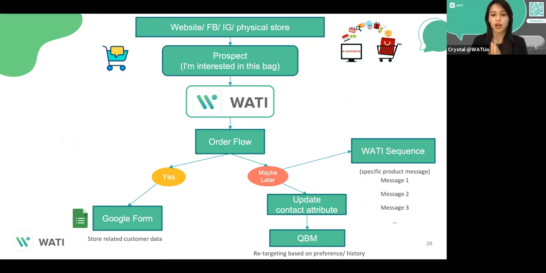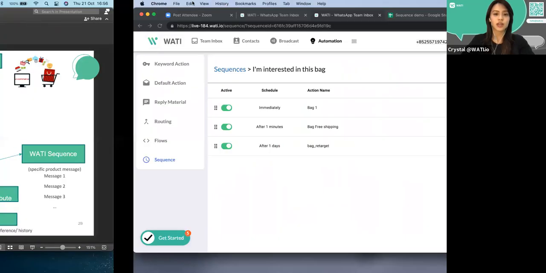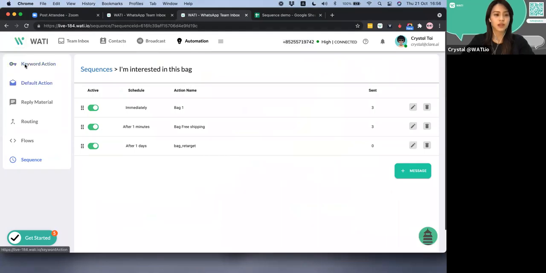Secondly, we can update their contact attribute. It's like a label that we add to the customer to indicate that they have a past preference about the bag. And in the future, we can probably send them a whole campaign, for example, a special campaign about the bag. Then we can send them quality-based messages for retargeting them as well. Okay, so now let's go to the Wati platform to take a look at how we can build the flow easily in Wati.